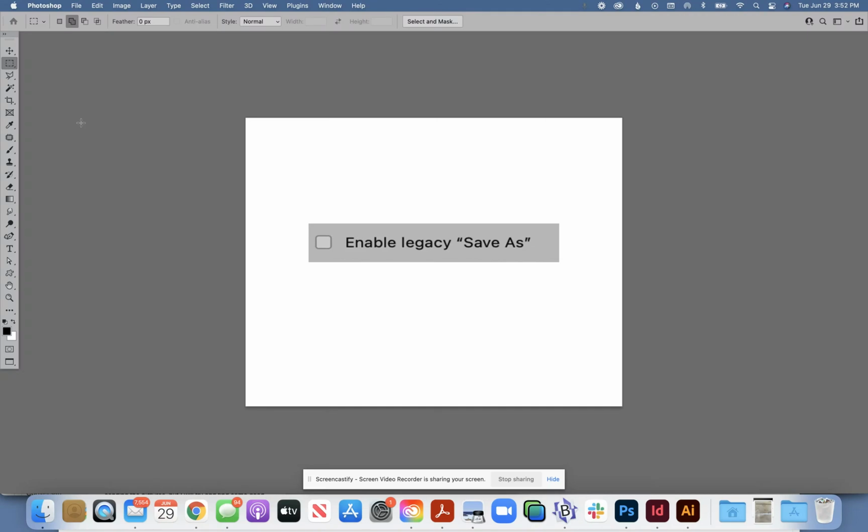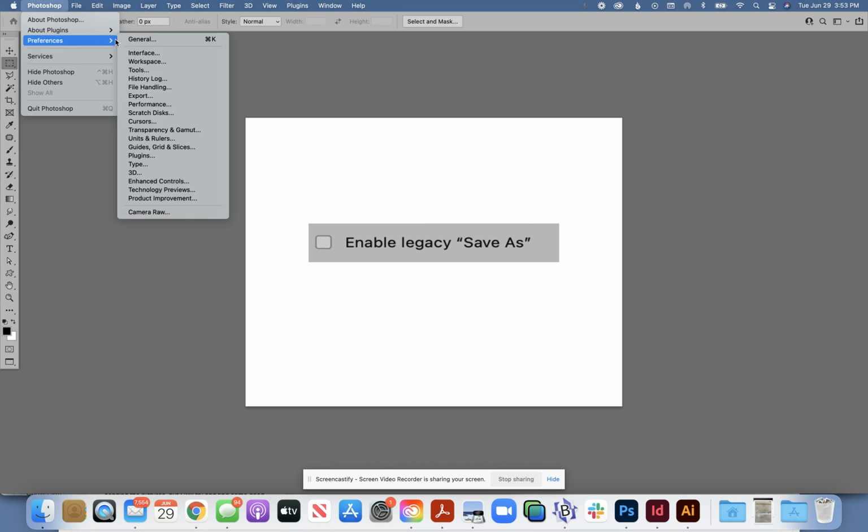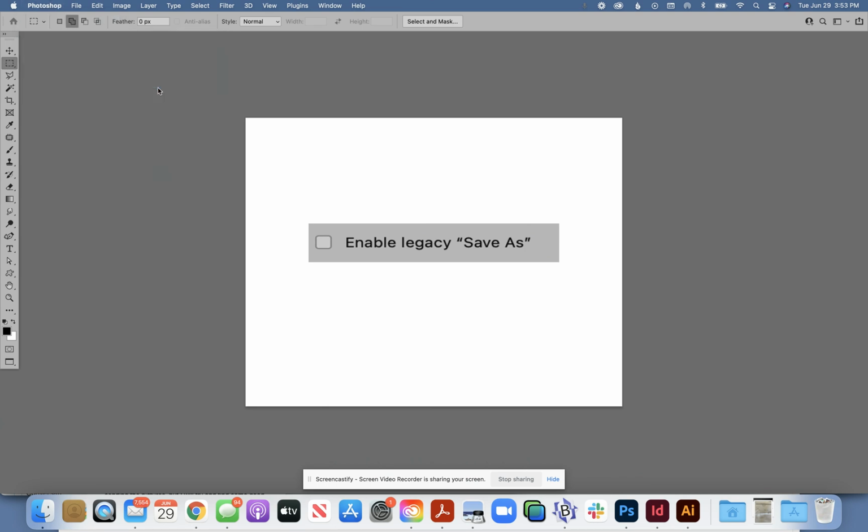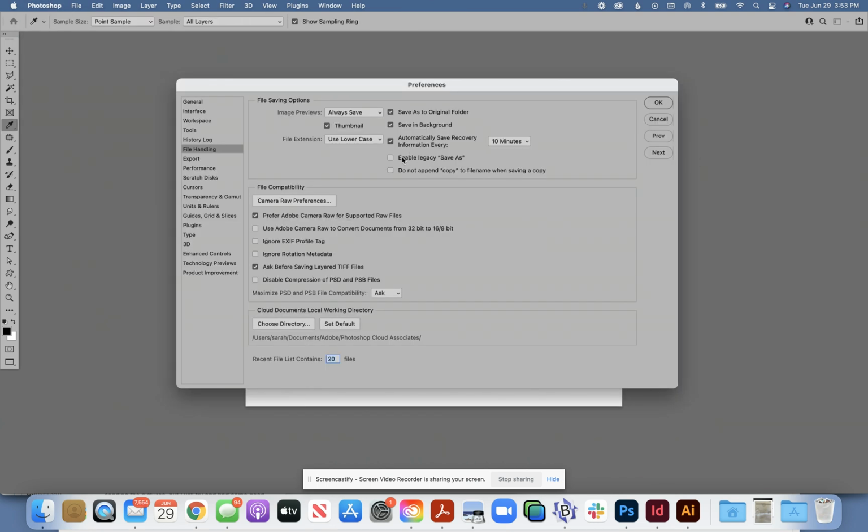Photoshop's latest version has made a change in how files are saved. So I just want to point this out. It's a quick fix. All you need to do is, when you open up Photoshop, go up here to Preferences, hold down your mouse and swing down to File Handling. What you want to do is check Enable Legacy Save As.